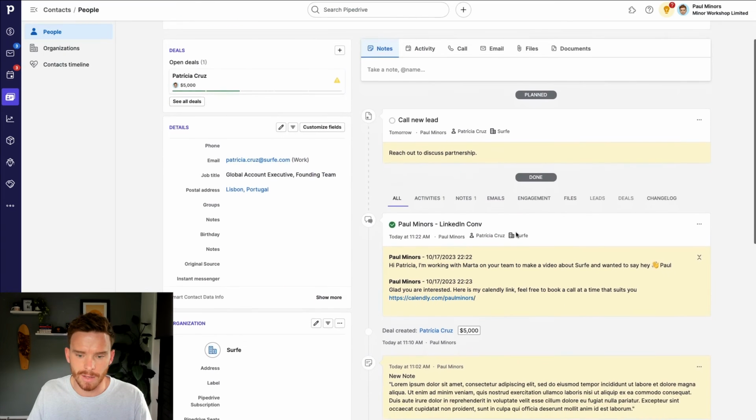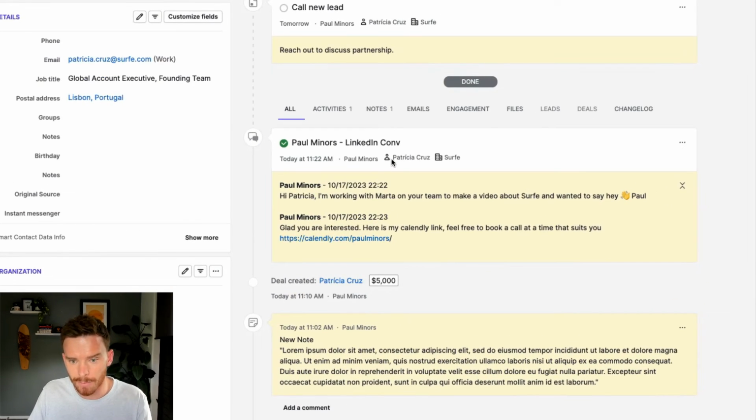Now, if I go to Pipedrive, I can see there's this new activity here for the LinkedIn conversation that we've had, and I can see the messages that have been exchanged. So number one, this is a really useful way of me collecting all the information about this contact, the notes, activities, and conversations that we've had in one place.